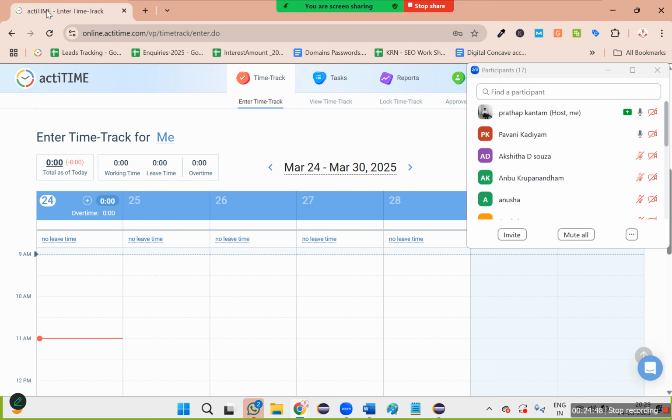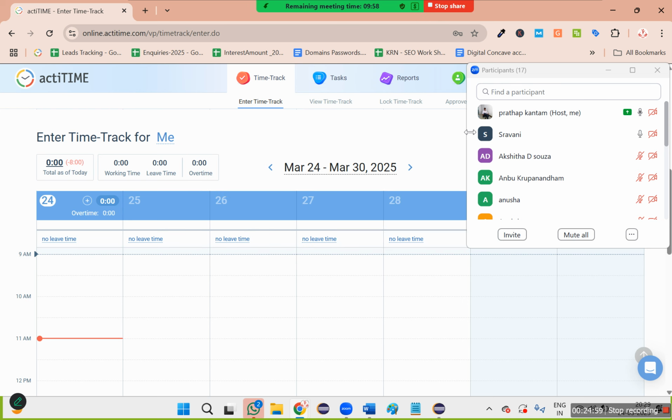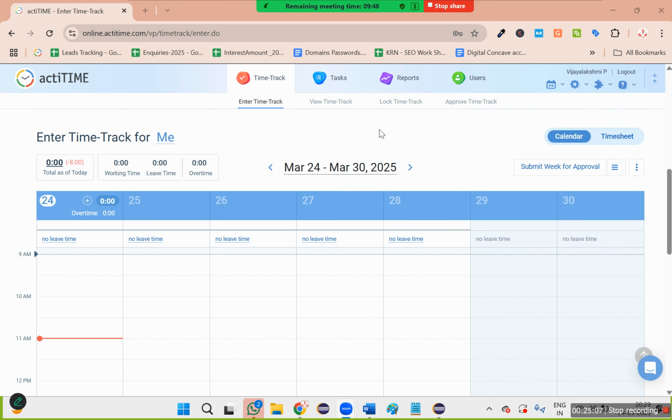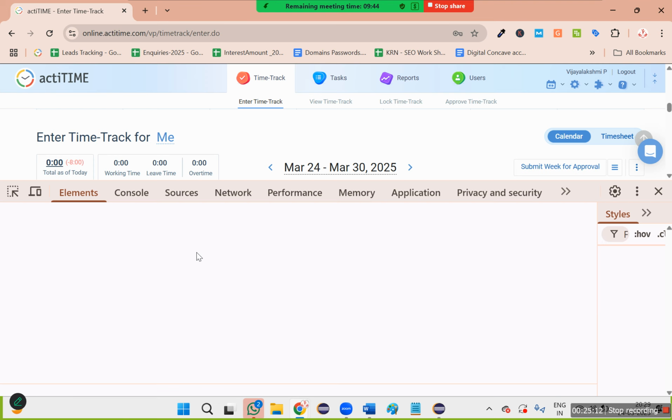No, there is no such method. See, in a page, there is only one title. That's why there is a direct method called driver dot getTitle. But in a page, there are multiple texts. I need to get the text. If I want to get the text, what do I have to do? First, I need to identify this element. Identify this element, then use dot getText. Right click, inspect. Identify this element.